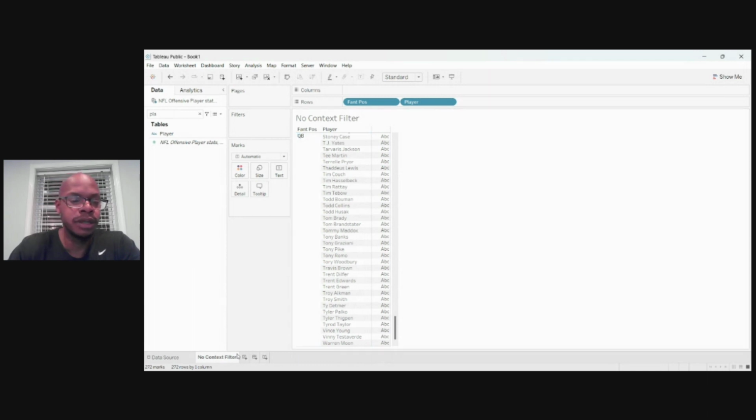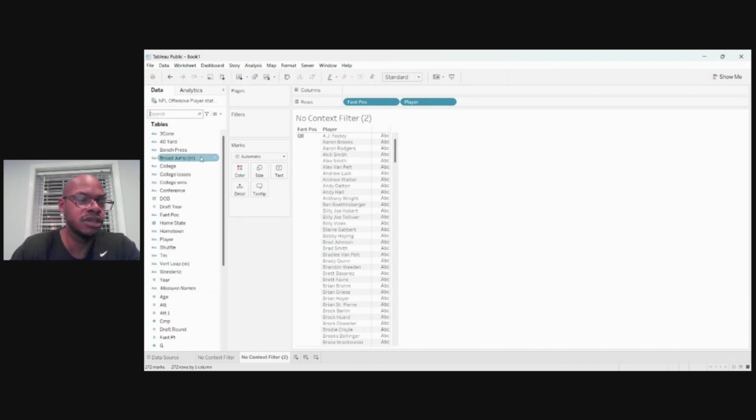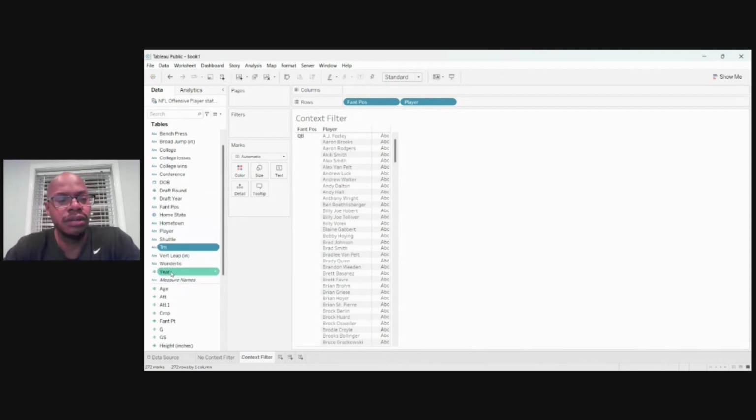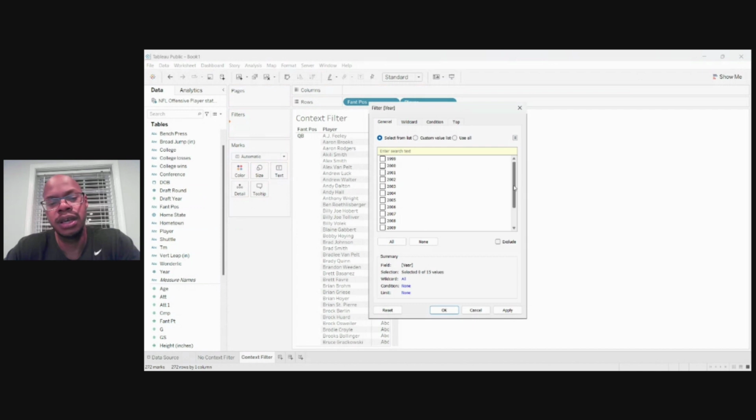Now, if I duplicate this, let's say, for example, I want to build a visualization where I do a context filter, but I only want to see quarterbacks who played in a certain, let's see what we have here that we can break them apart by. So let's do year. All right, so I'm going to drag year. Actually, I'm going to make this a discrete one too. And I'm going to drag it here, right? Okay, so what I'm saying here now is I only want to see all the players from 2013.